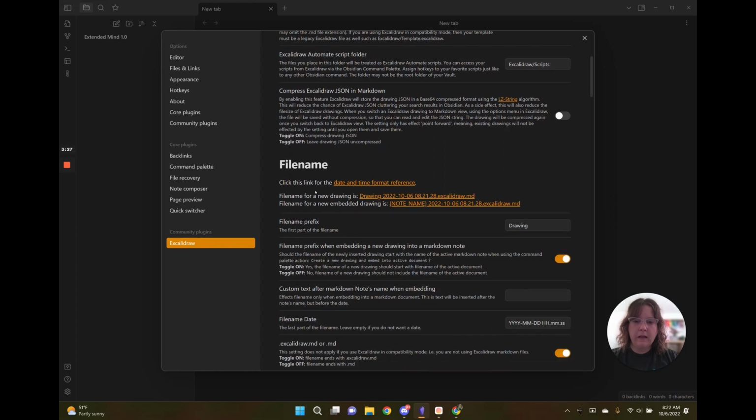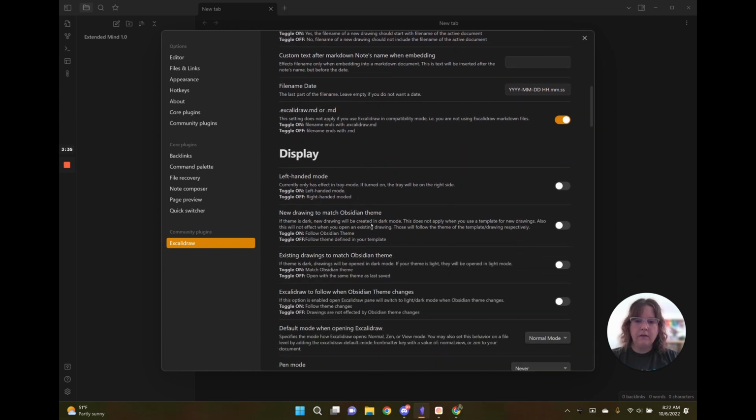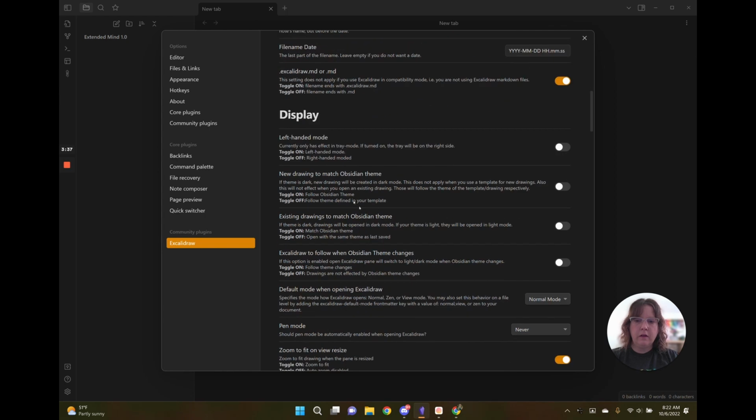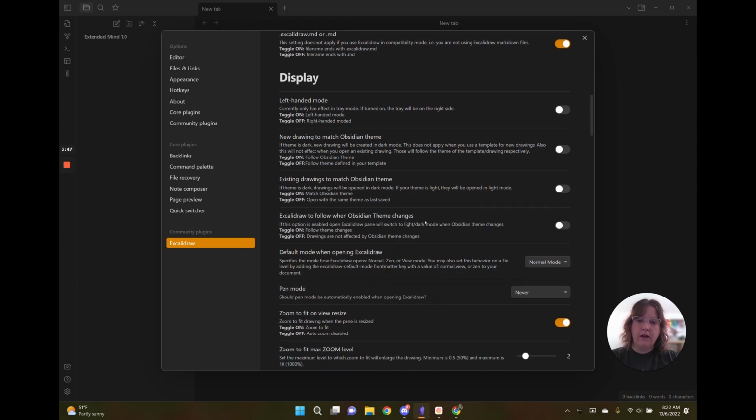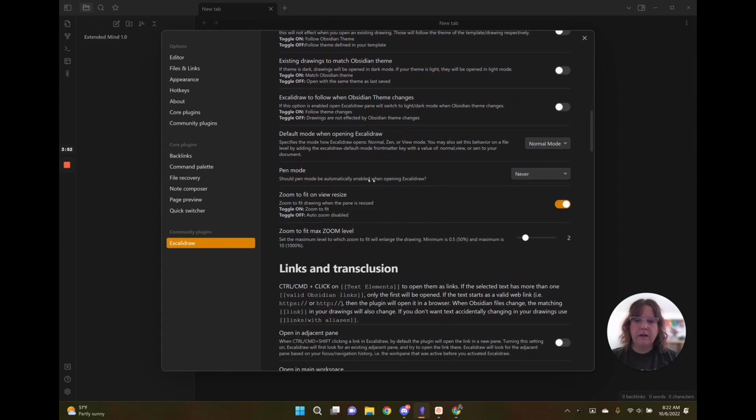And then all of this, I think I'm going to leave the same. I don't think there's anything else I want to change here. But you can see that you've got a lot of things that you can do here. You can match to your theme. So if you, like, I'm in dark mode right now, it would do a dark drawing. I prefer light when I'm doing Excalidraw, so I don't want to do that. All sorts of things here.